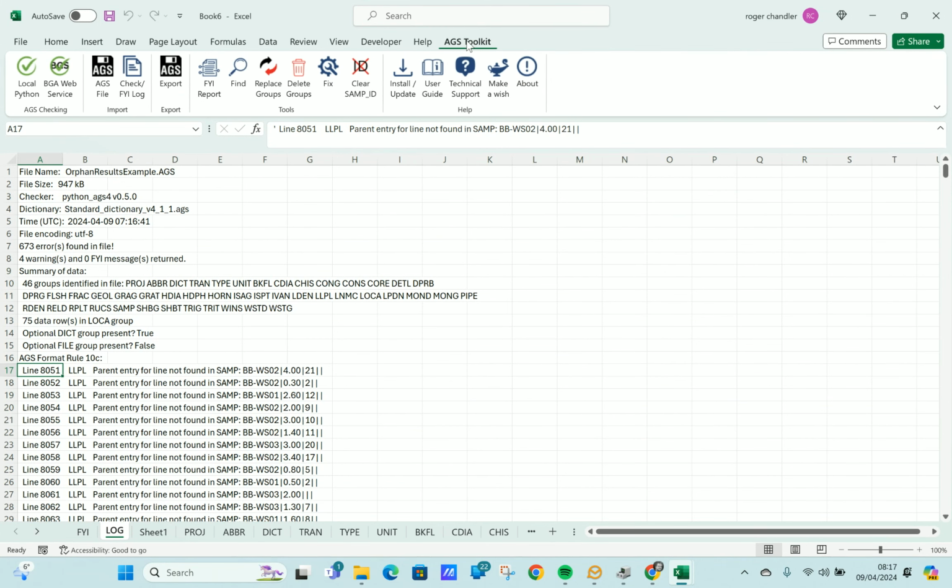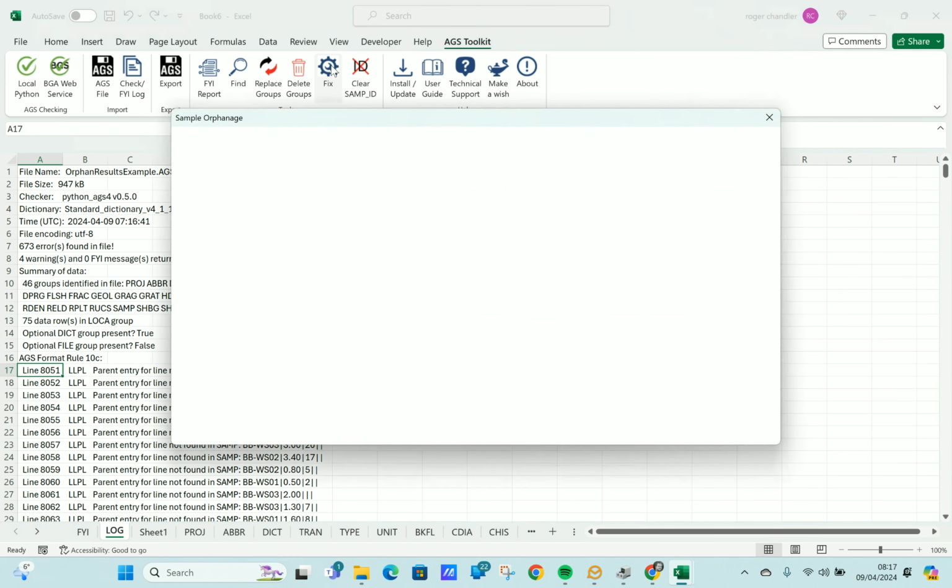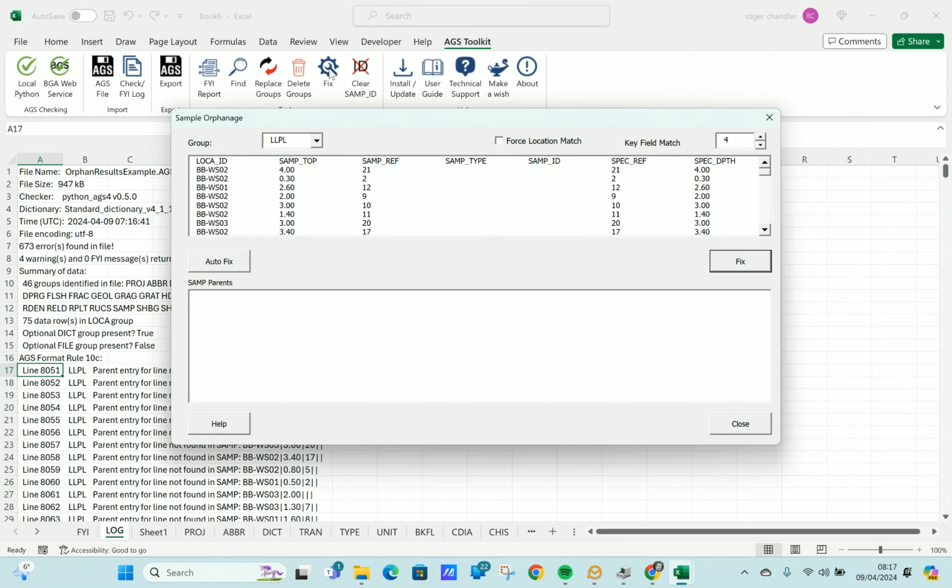So we're going to go to the AGS toolkit. We're going to select the error message and click fix. Because this is an orphan record or a missing parent record, it will put it into the orphanage for us to try and match those records back up with their parents. So at the top here we have the group that's selected. We have two groups here that have orphans in them. We just simply select them and then we'll update the list of orphans in the bottom.